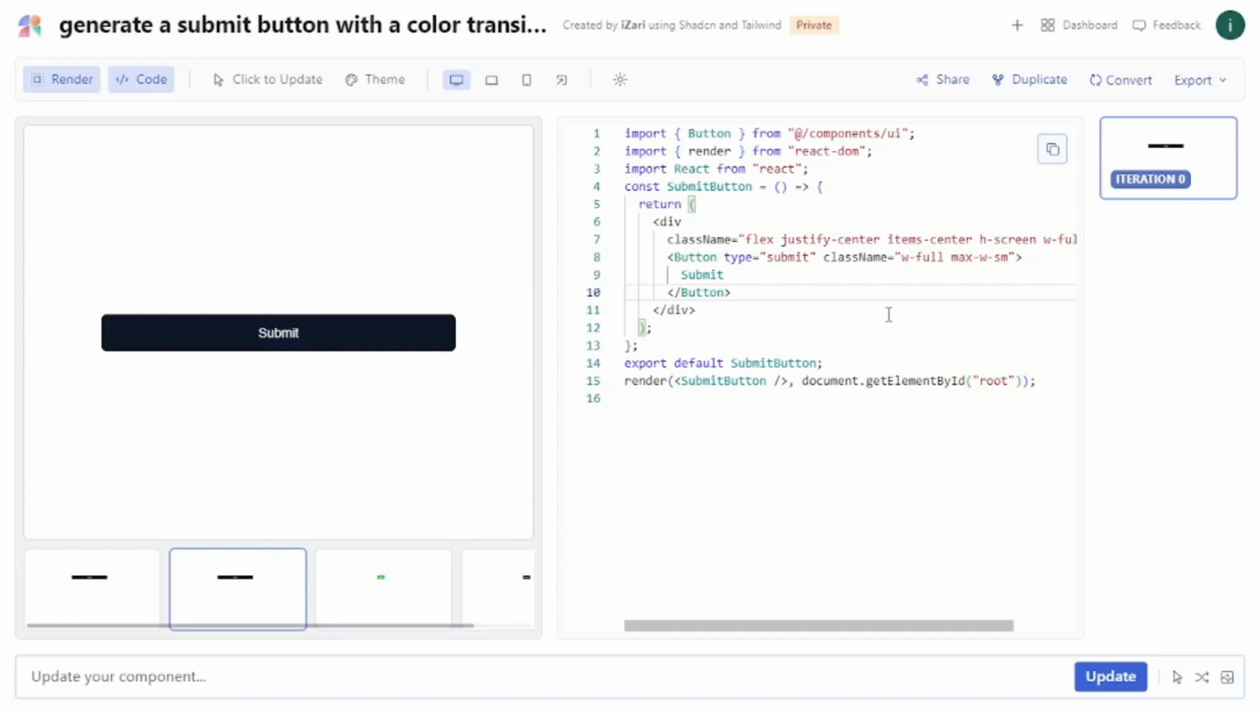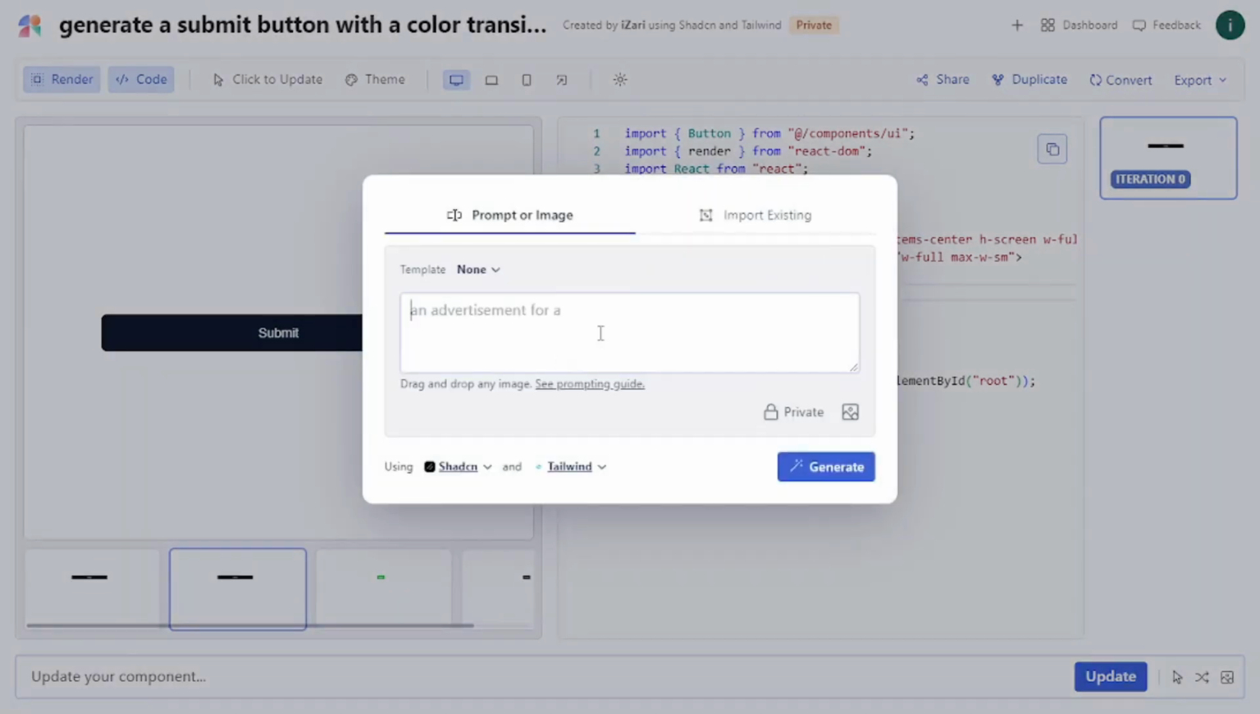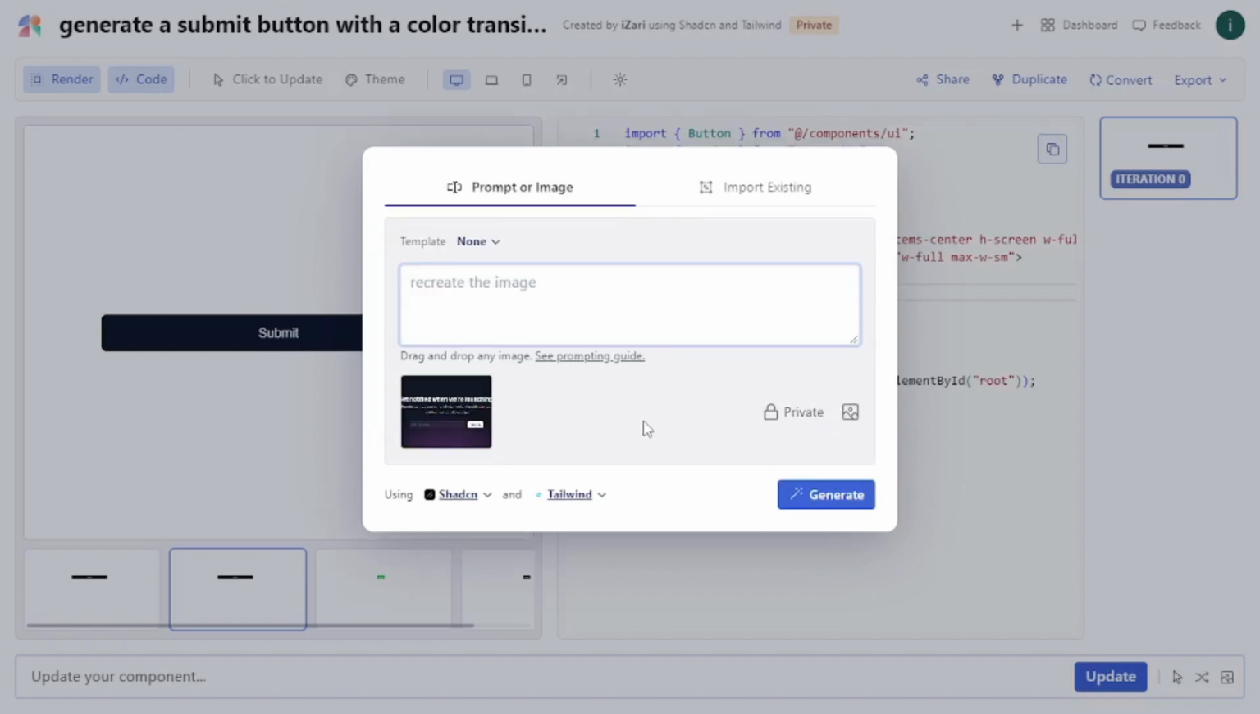But this was just one case scenario where you can actually go on and enter a prompt and you will get your generation. But what if I just want to go on and paste an already existing UI that I saw somewhere or that I want to replicate? So if I go on and click plus here, this time I'm going to drop an image here. This is an image of a newsletter component. And let's say this time I want to go with Chakra UI here and using inline styling. So let's go and generate this amazing UI. Let's click on generate, and there you go.